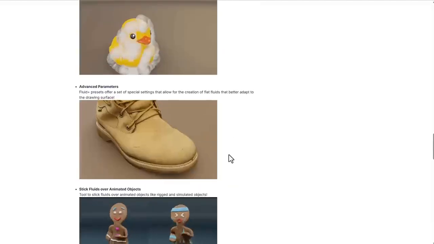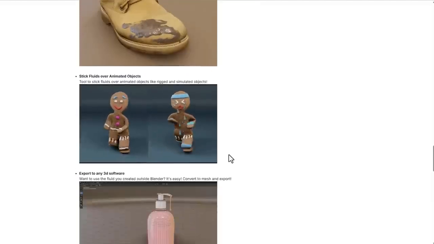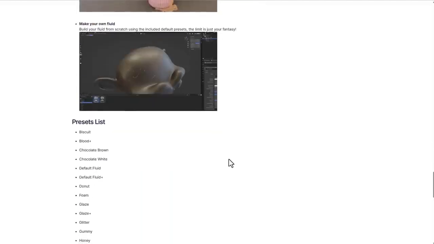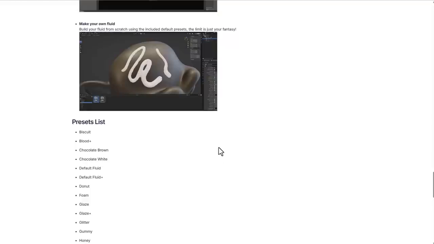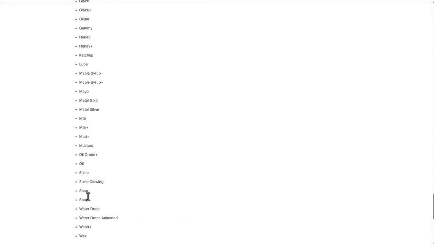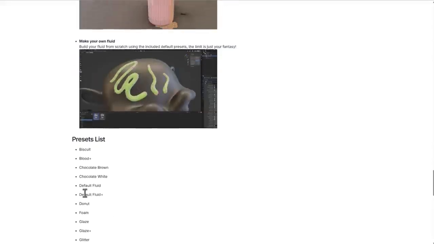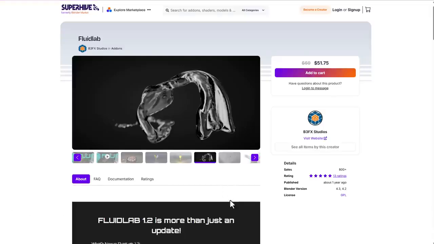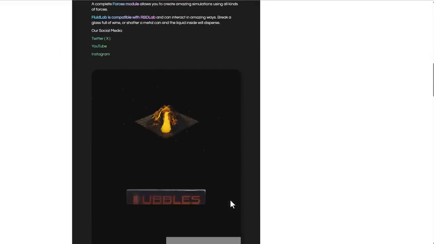So you can also scatter stuff across your scene. There's some advanced parameters and stuff. And this is simple. And there is now a long list of presets that you can explore with, which might come in very handy if you're trying to create any of these fluid materials. There's also the Fluid Lab, which is beautiful, and Fluid Lab also offers a ton of impressive features as well, very similar to what the folks at RBD have done with the RBD Lab.